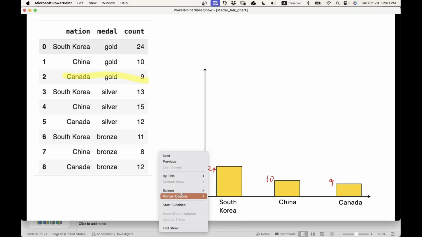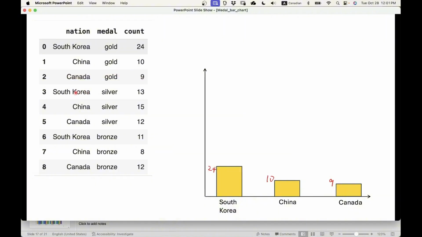And then we're going to move on to the fourth row. South Korea, silver 13. So it means that we're going back to the position corresponding to South Korea in the chart. And this time we're going to add a bar that has the height of 13, right? To represent the silver medal count by South Korea. Now moving on to China, 15 silver medals. So for China, we're going to take the information in this row, the 5th row or row index 4, and then 15 is the height, but it's for China, right? And moving on to Canada, silver 12. So for Canada, another bar of height equal to 12, right?